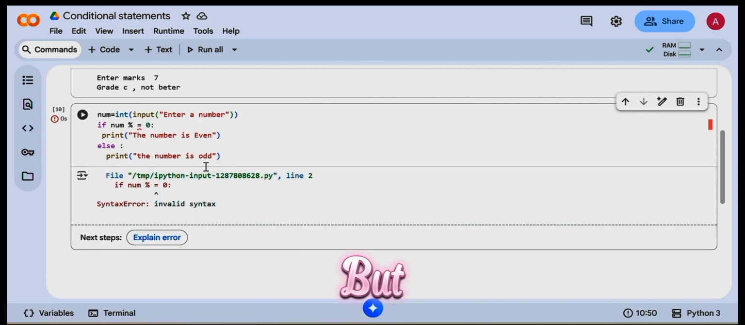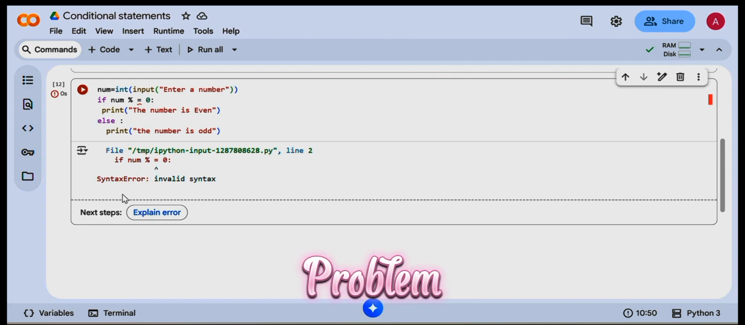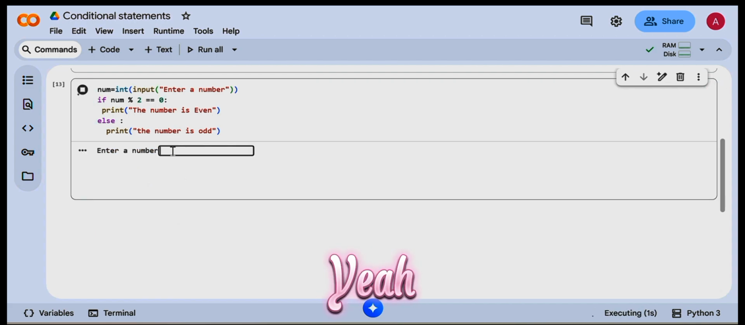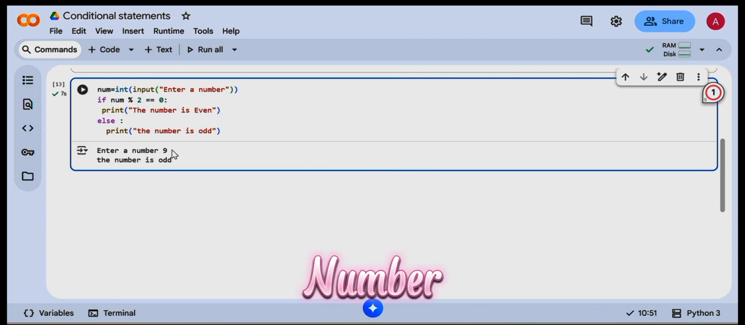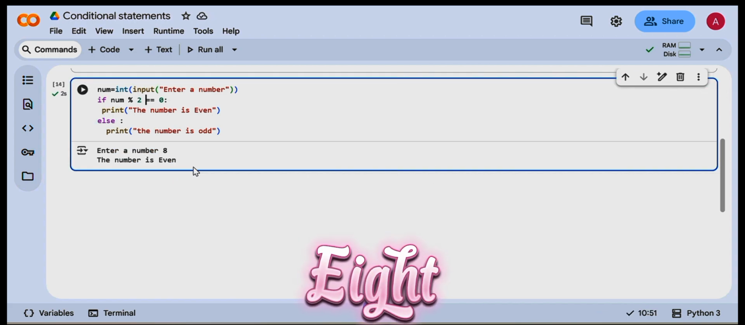It is showing an error, but why? The problem is here, as you can see. If we make a mistake, it will show the error. It is a syntax error, so we have to resolve it, and the error is in line 2. First we have to fix it here. Now you see, it was a syntax error. Now if I enter 9, the number is odd. But if I write 8, it is even.